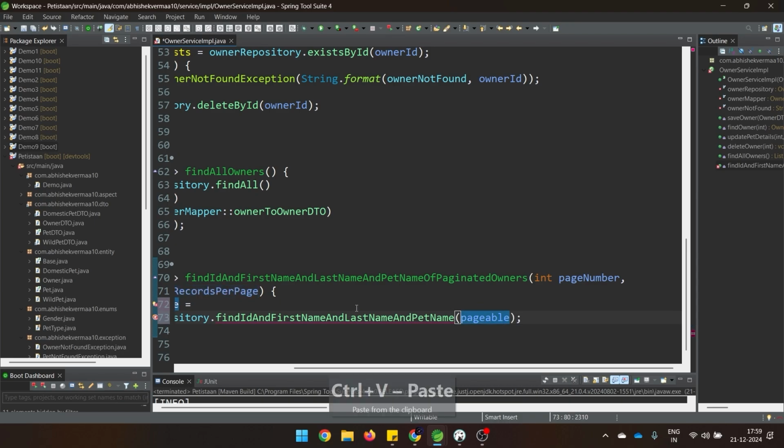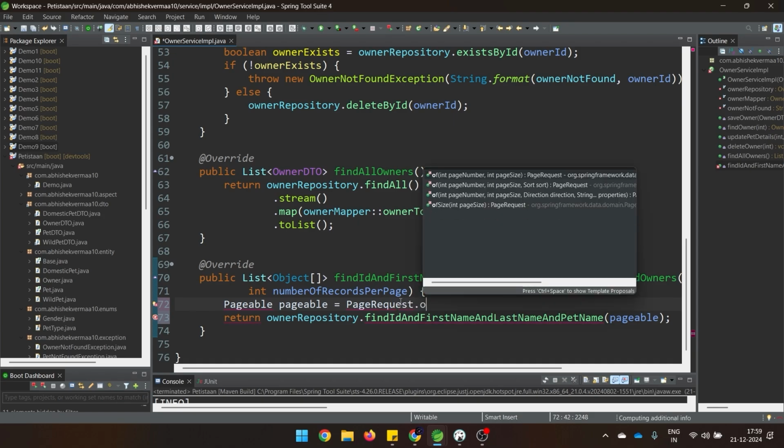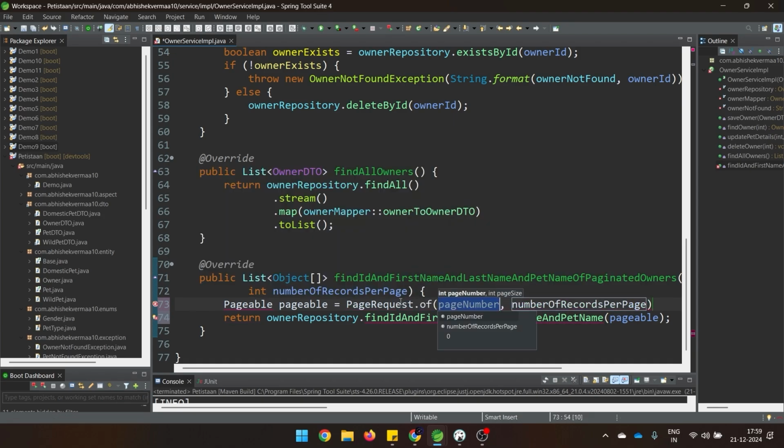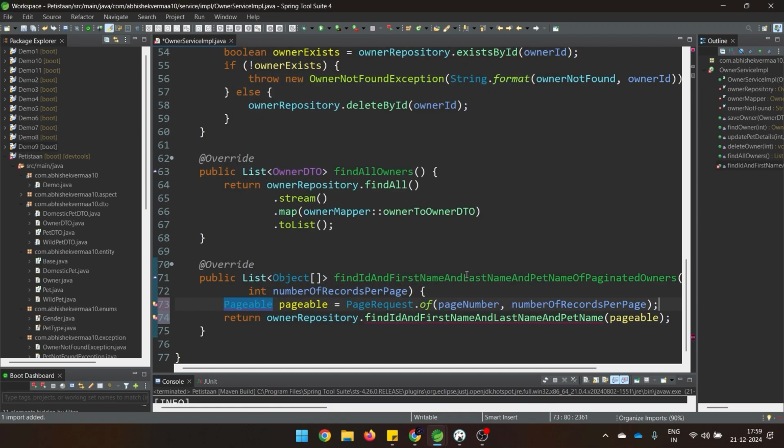I have explained completely in detail how you can make usage of pageable. It can be used not only for pagination but also for sorting. So here let me make usage of this PageRequest and say of. Automatically this will come, and it is going to look something like this. Let me again say Control Shift O. Again, you need to take it from your Spring framework data. And that particular part is done.